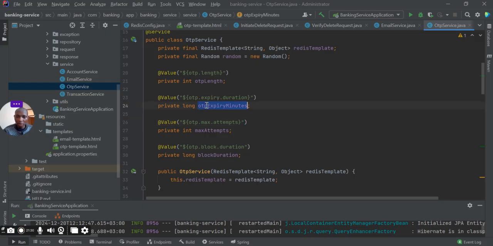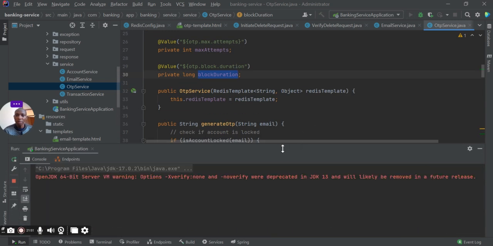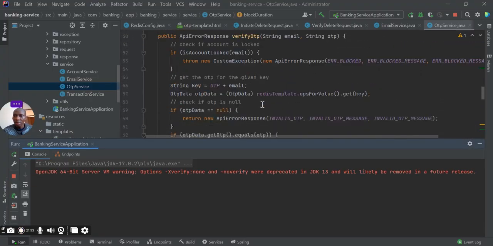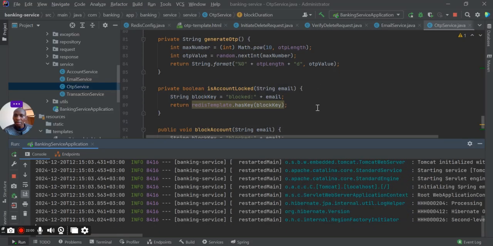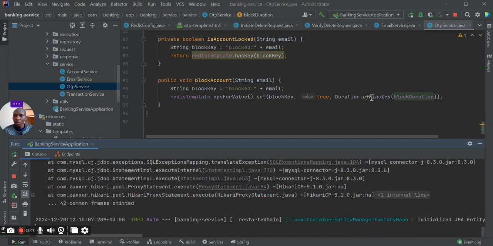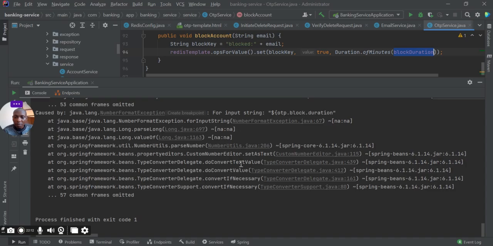The other one is OTP expiry in minutes. The other one is max attempt, which is an int. The other one is block duration, long block duration. Is there an error getting this value, OTP.block.duration? Why is this the case? Duration.ofMinutes. This one, I think, is why it is failing.